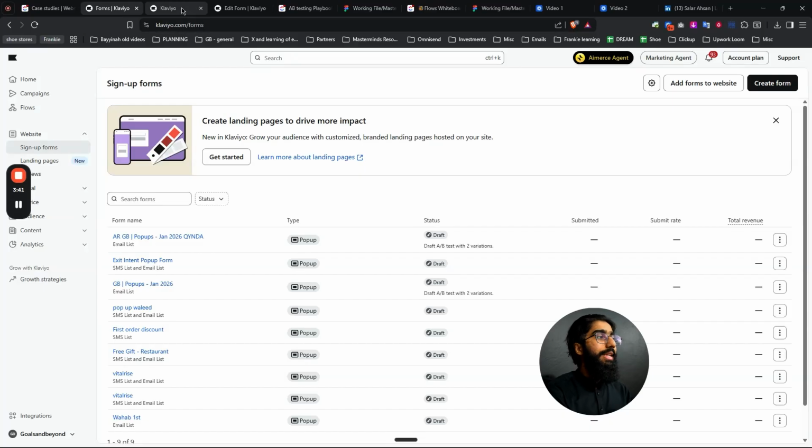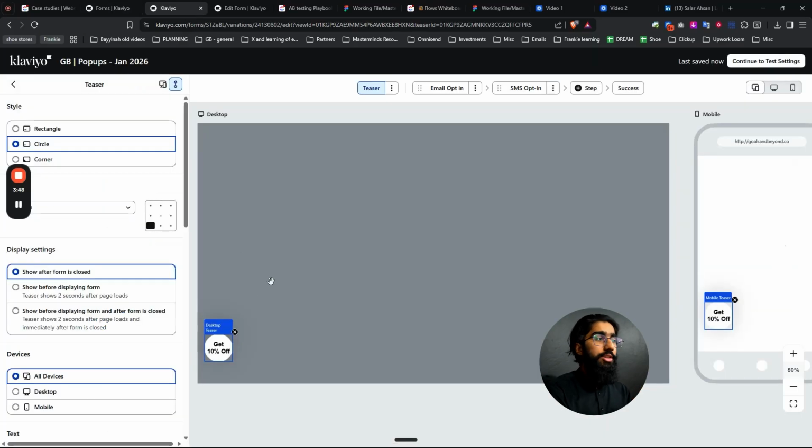So first thing is we create two email sign up forms. First is a time delay sign up form. The second is exit intent. So this is how the first sign up form looks. This is the time delay sign up form. The first thing is the teaser.